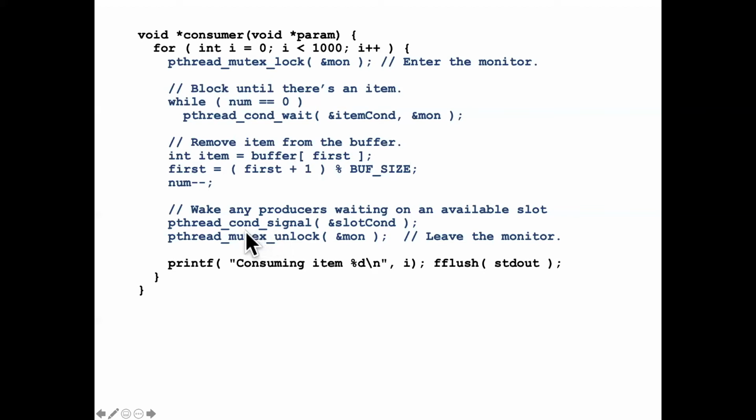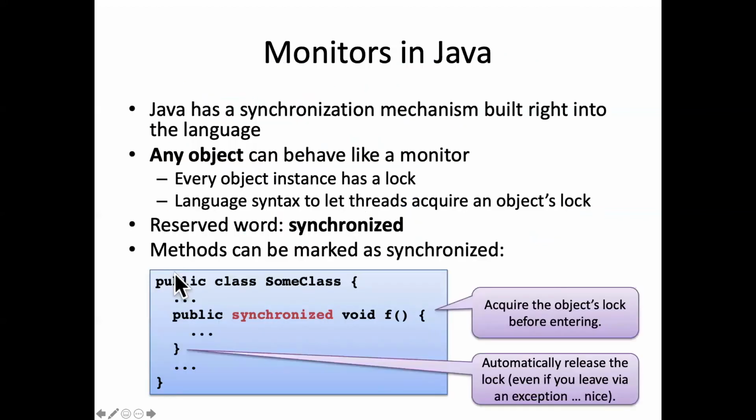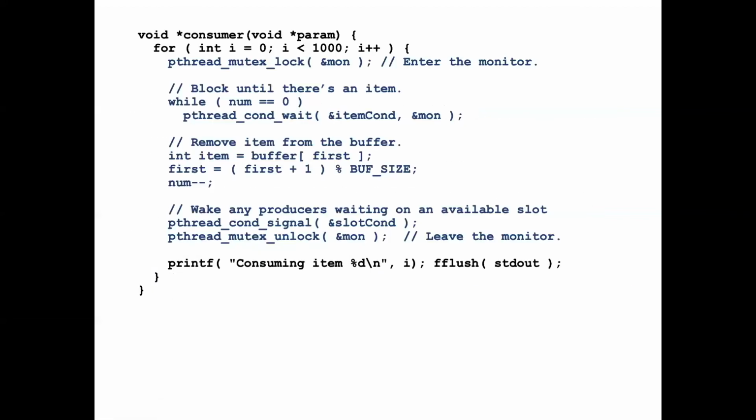All right, that was a long-winded explanation of this monitor, but it shows the POSIX API for writing monitors, where we don't really have direct programming language support, but we have these types of variables and these function calls we can use to build a monitor. Any questions before we go on and talk about the Java API for monitors?